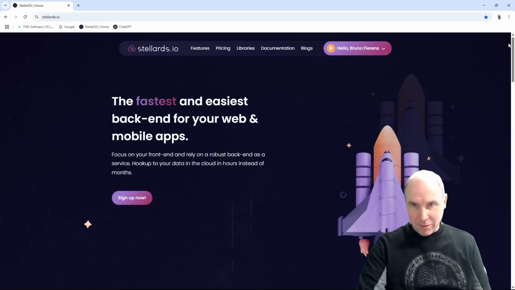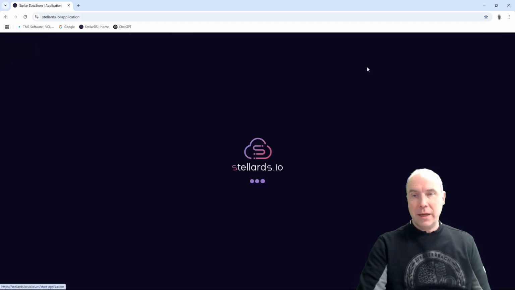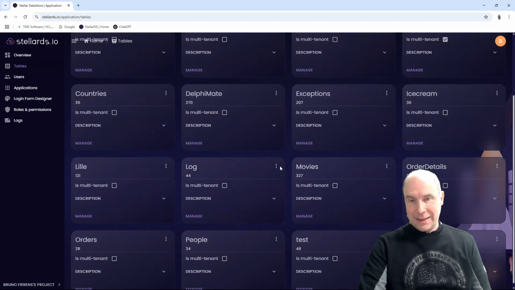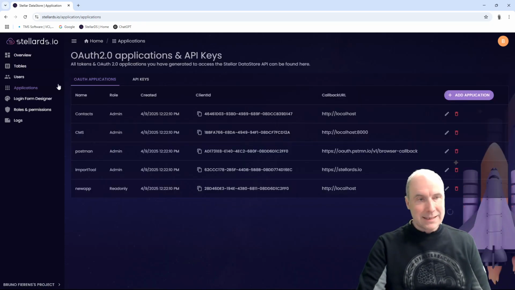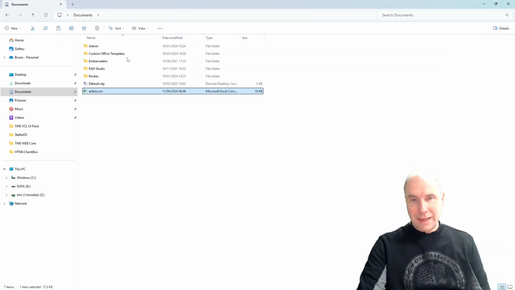And we start with our StellarDS.io website, where I already have an existing account. I access my account here through Manage Database. And here I have a view on my account, my project, and of course also the tables already in my project, the applications to give access to these tables, etc. And now the task is, how can we import existing data on our local system into our StellarDS.io account?